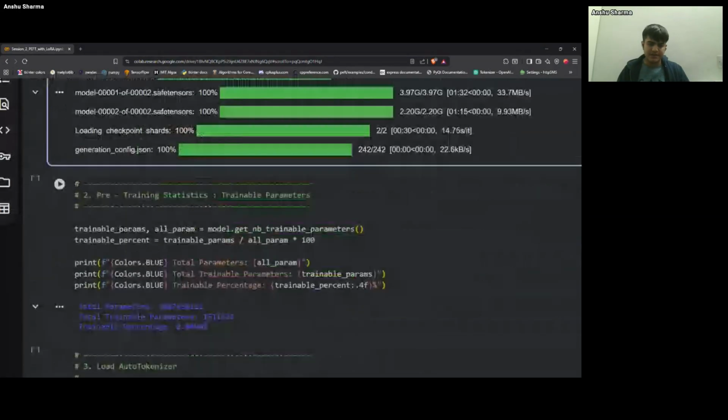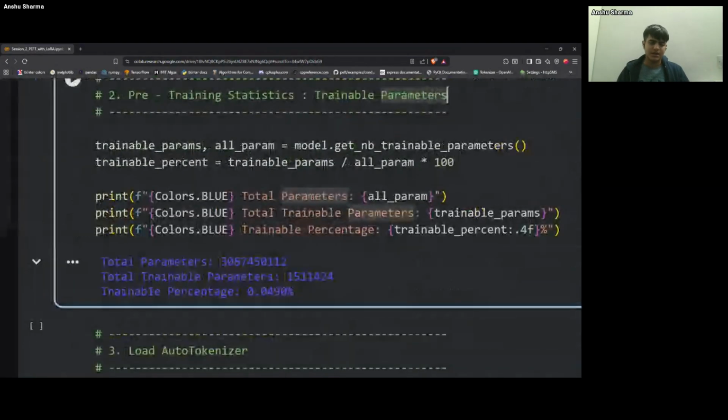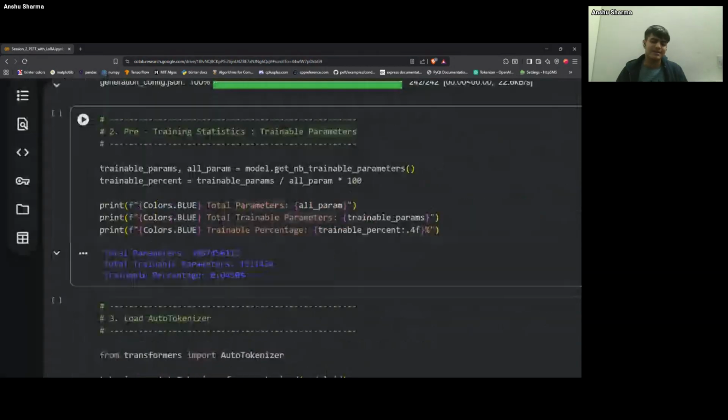I'll also cover this cell, then I'll take your doubts. So this is also nothing new over here. We are just doing a bit of analytics before we actually get to fine-tuning. The total parameters are 3 billion. The total trainable parameters are a very small subset, just 1,511,424, which is 0.04% of the model. So you can see what a substantial decrease this is.